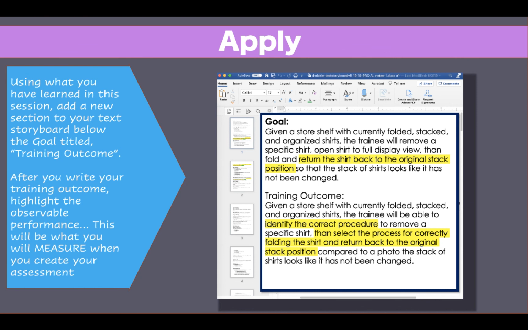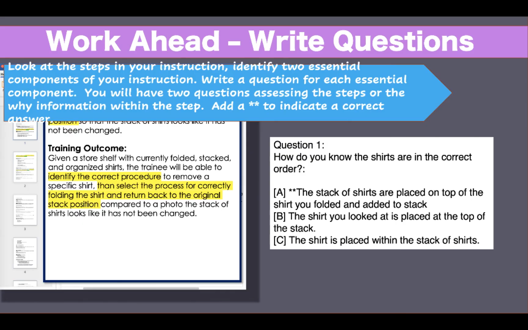And then the next step, if you want to work ahead for this, is to actually write 2 questions based on the instructional elements inside your course. So look at all the different tasks that you have identified. Select 2 tasks that are in your series of steps. And I want you to write 2 questions. So 1 question for each of the steps, and it can be on the step itself or the why information for the step, because that's both important.